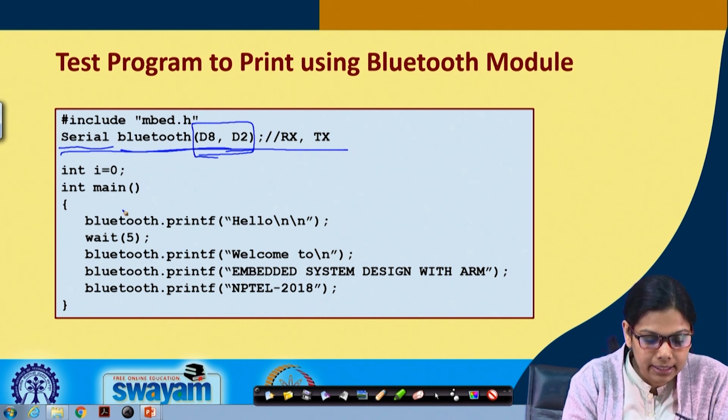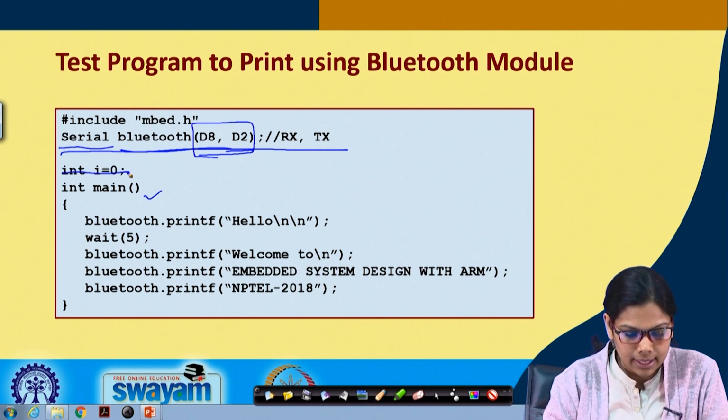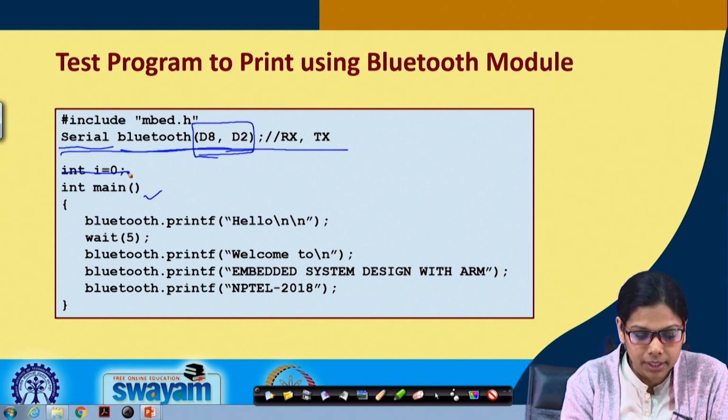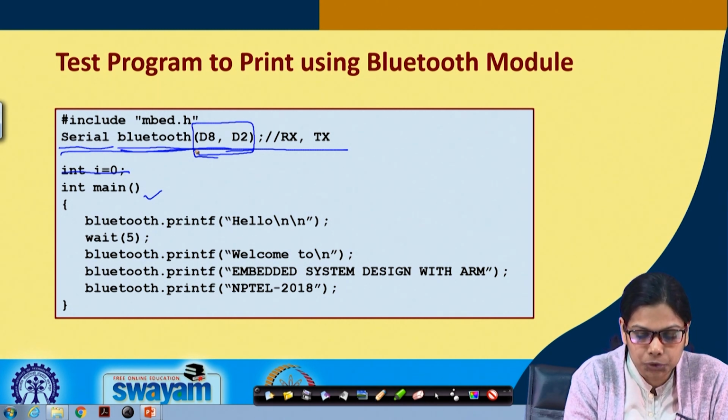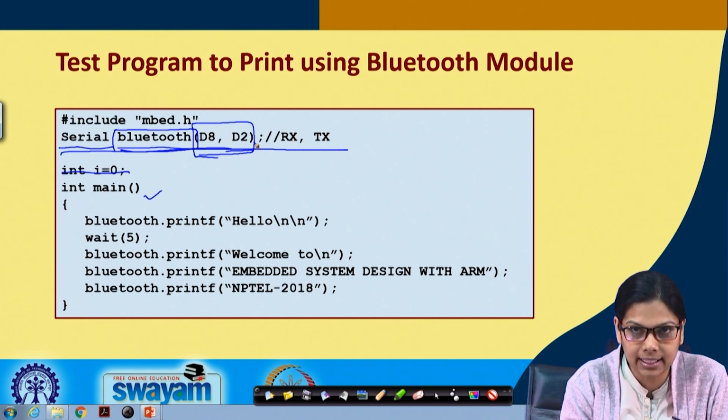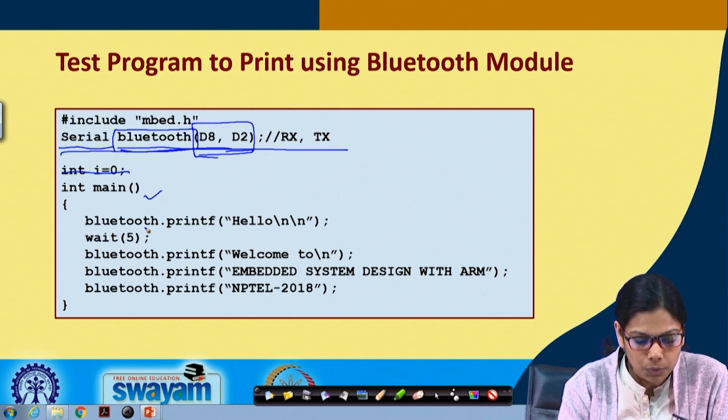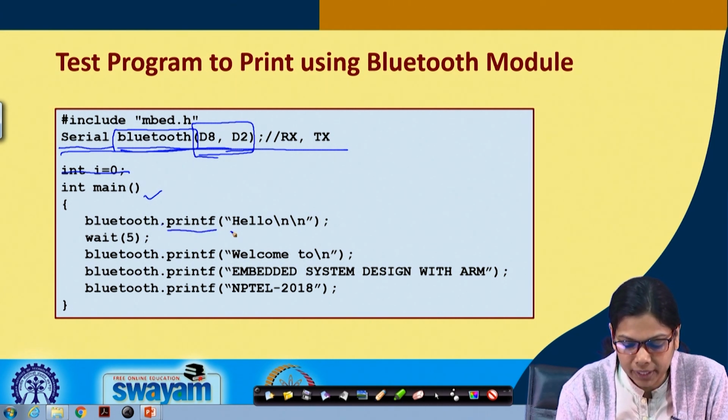And then in the main, actually we do not require this. In the main, the connection which we have made with the name Bluetooth between D8 and D2, we will use this printf to print hello.